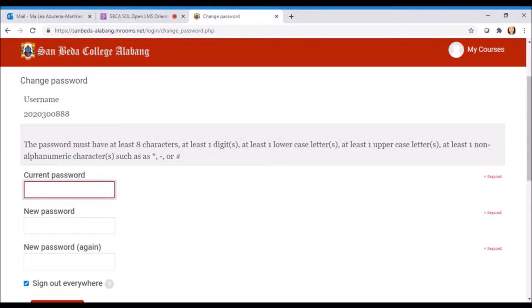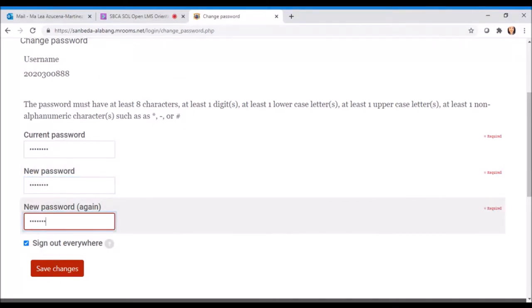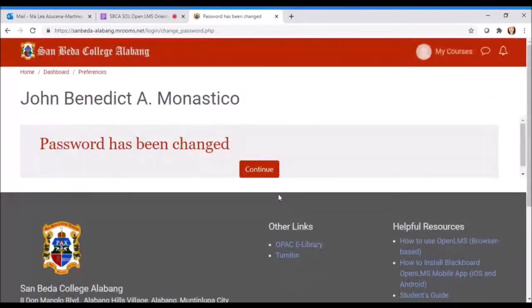And take note that we have requirements here. The password must be 8 characters long. At least there must be one number or digit, at least one lowercase letter, one uppercase letter, and one non-alphanumeric character. So let me type in a new password. Okay, it's detecting I'm signed in on another device, but that's okay. And then it indicates the password has been changed.